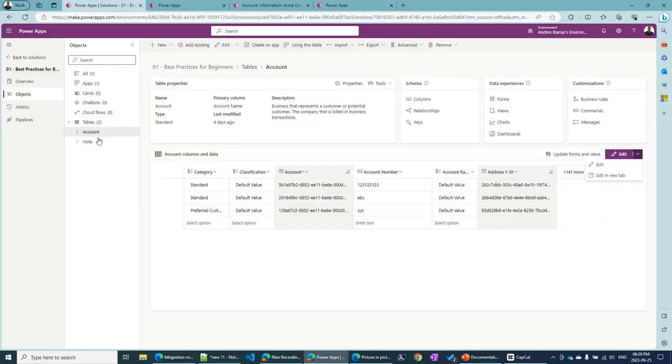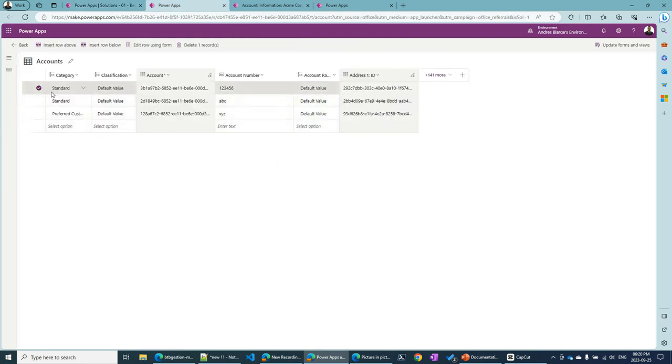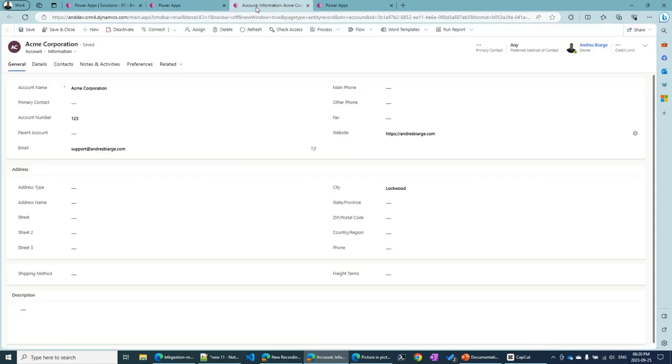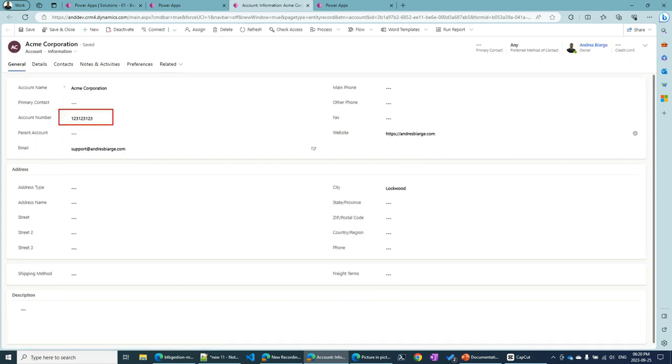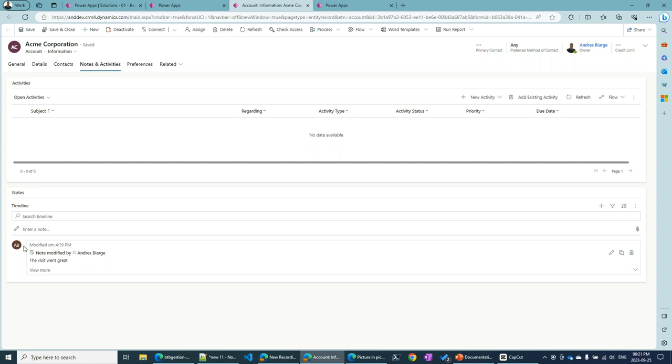So for that, we are going to our solution. We click into the account table, and here you click into edit, a new tab. And here we are going to jump to a new tab where we see the different rows that we have access to right now. And if we here click into add row, edit row using form, we are accessing the form that is pre-configured for us for the account table. And here for Acme Corporation, let me refresh. Here, okay, great. This is the new account number. And if we navigate to the Notes and Activities tab here in this form, great. We see that this is the new note that we added.